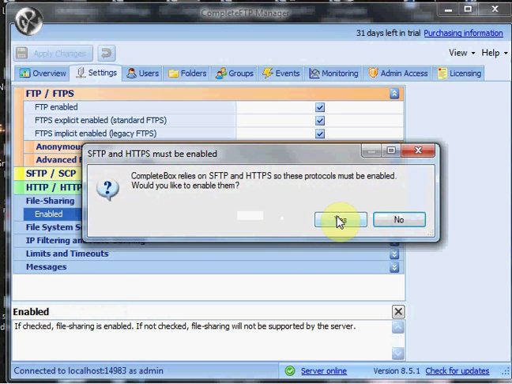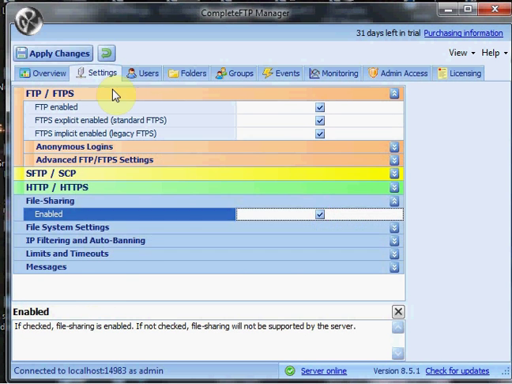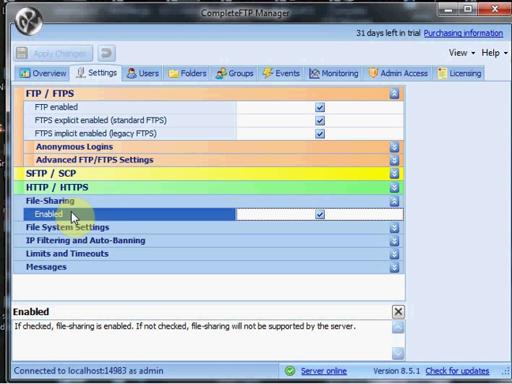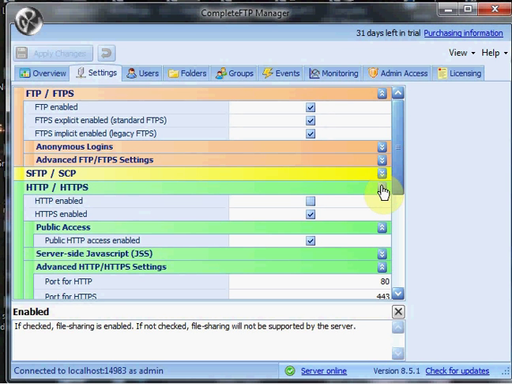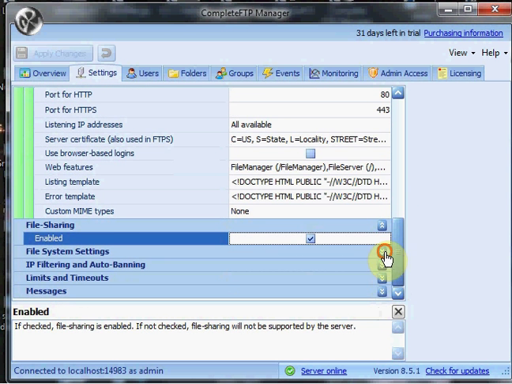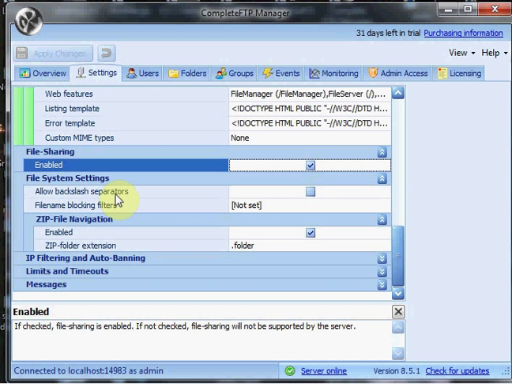File sharing. We've enabled file sharing, and this is supported by our CompleteBox client, which you can install on any machine and use to share files on this server. Oops, let's go down to file system settings. You can block certain file names from being uploaded, allow / operators.